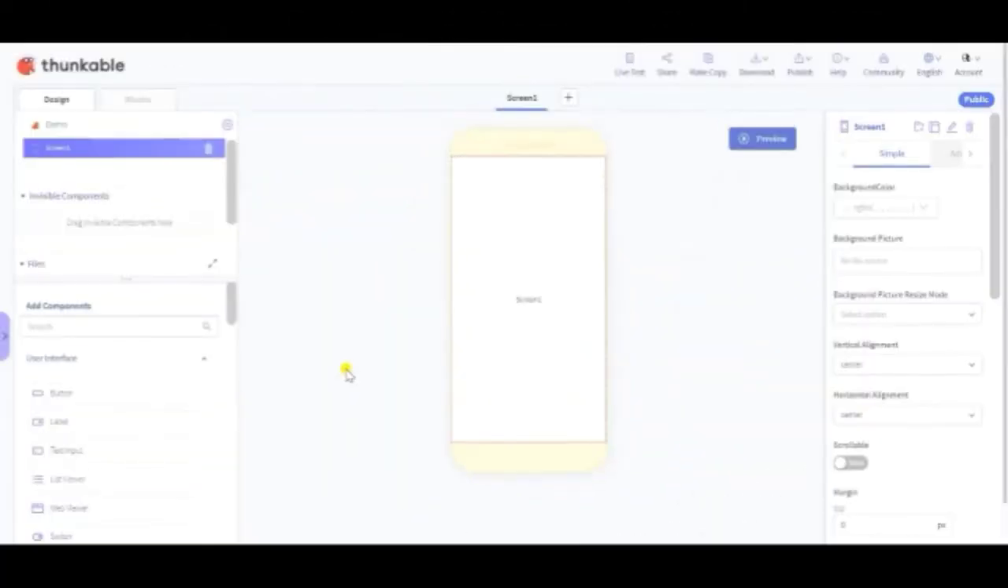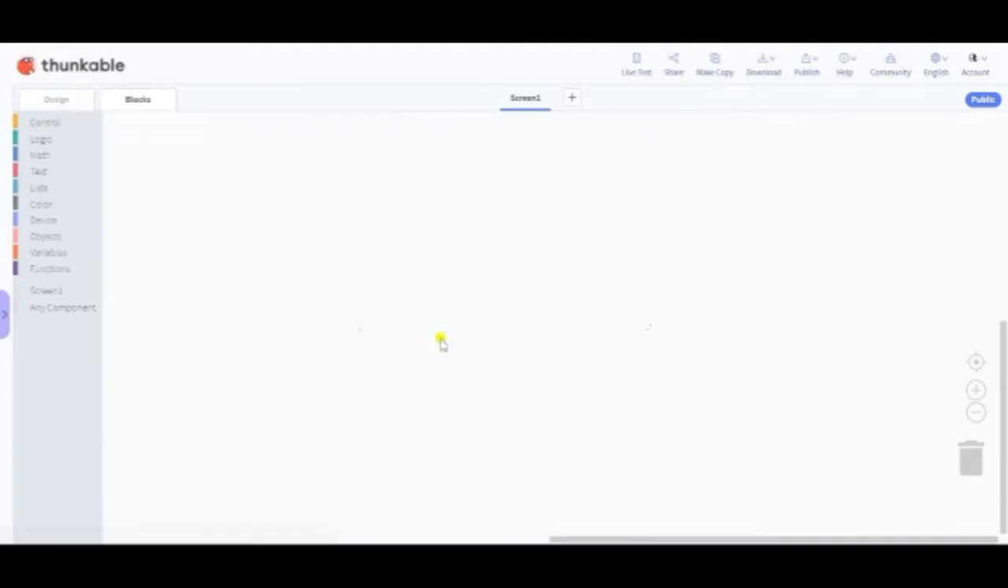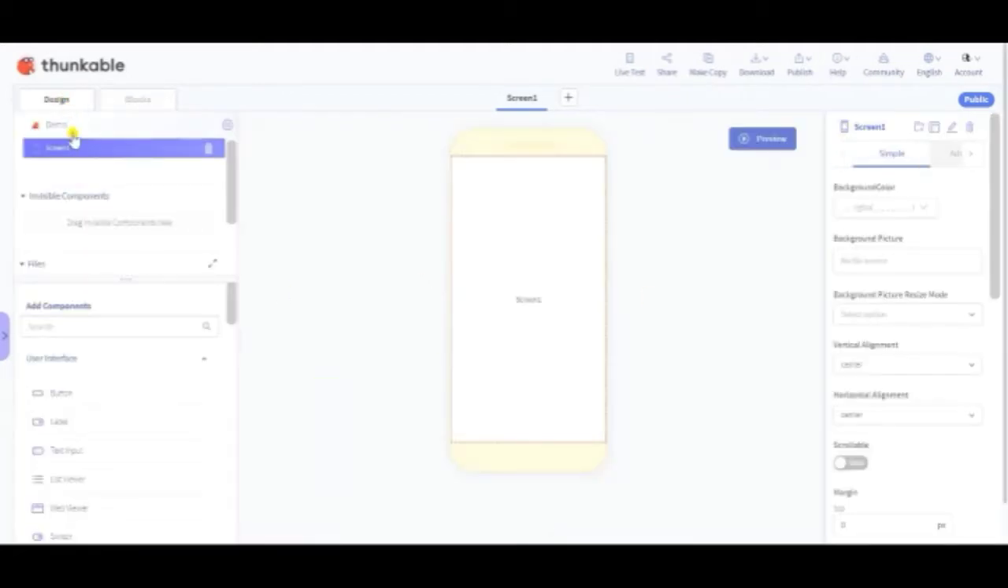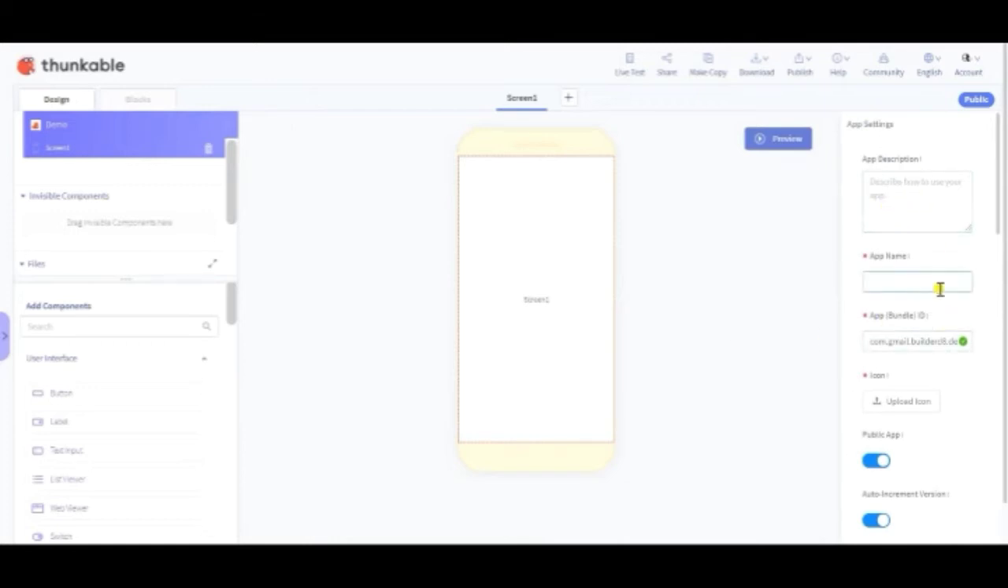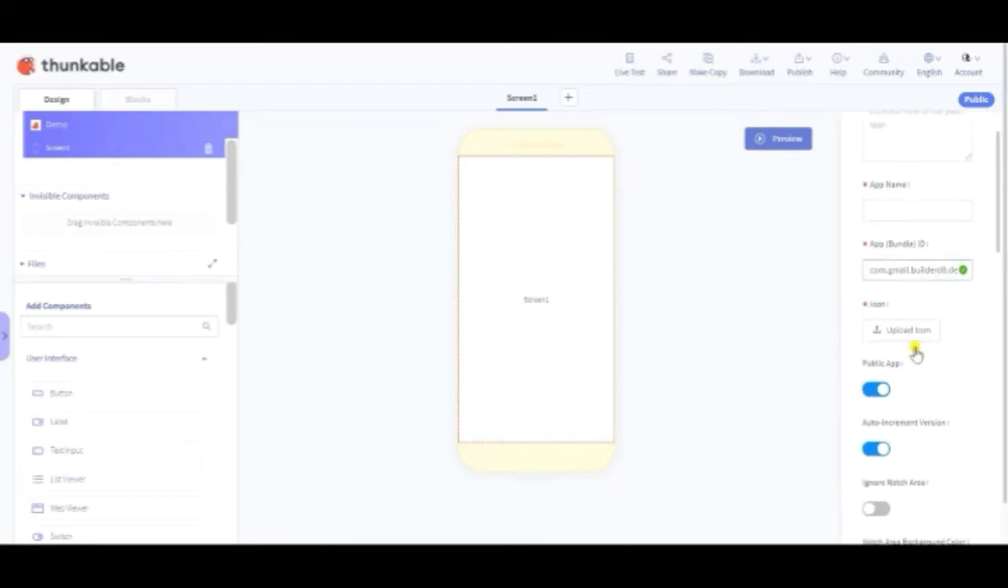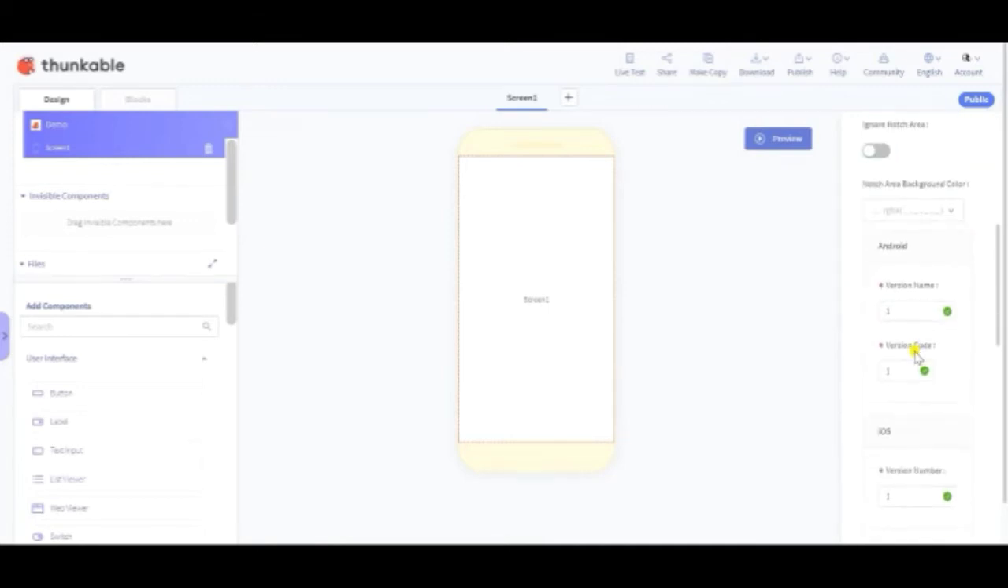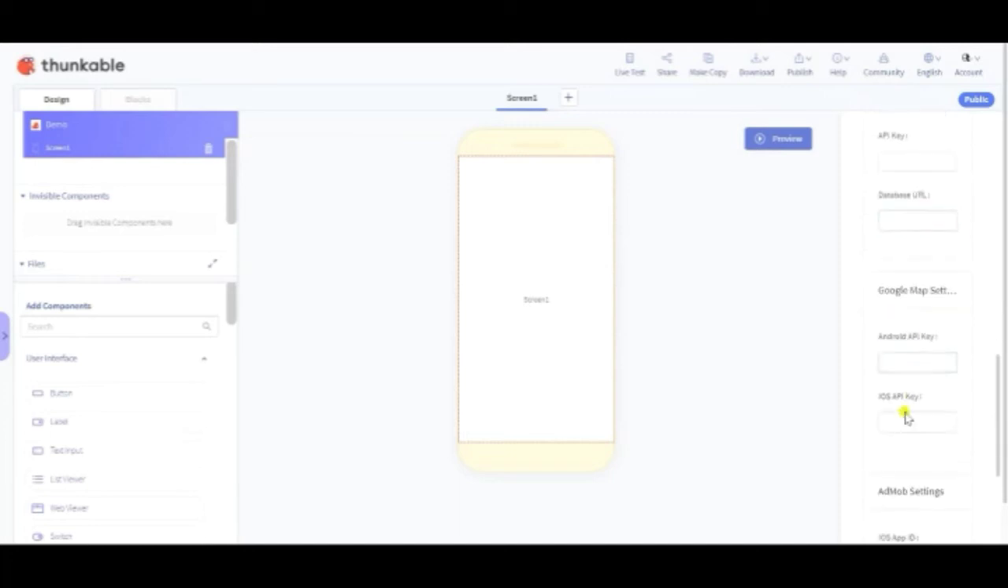So let's begin with the overview of this page. On the left hand side, in the top corner, we have a double icon, and then we have a design button. Beside that, we have a blocks button where all the code blocks will be available. Then we have the project settings where you can set up all the things of your project like icons, app name, description, app bundle ID, that is the package name, and many other things like Firebase settings, Google Map settings, AdMob settings, etc. Then at the bottom of that we have a component tree where all the visible components will be available.